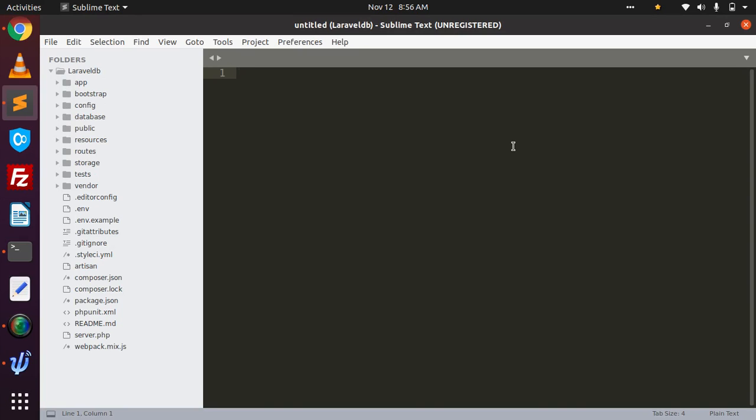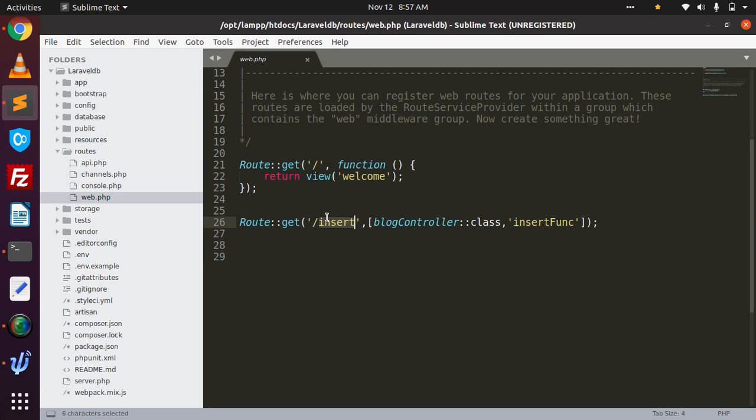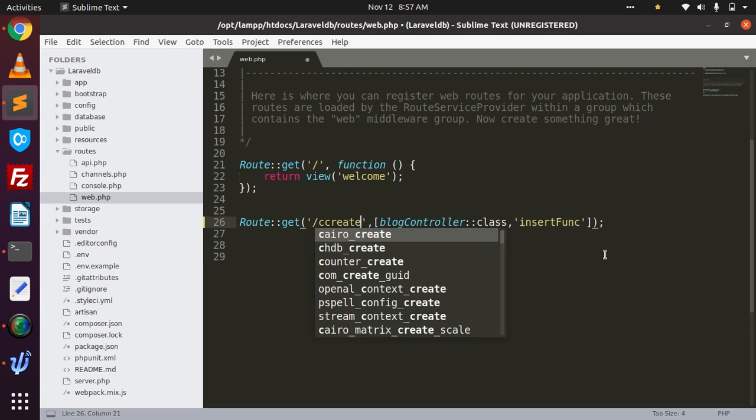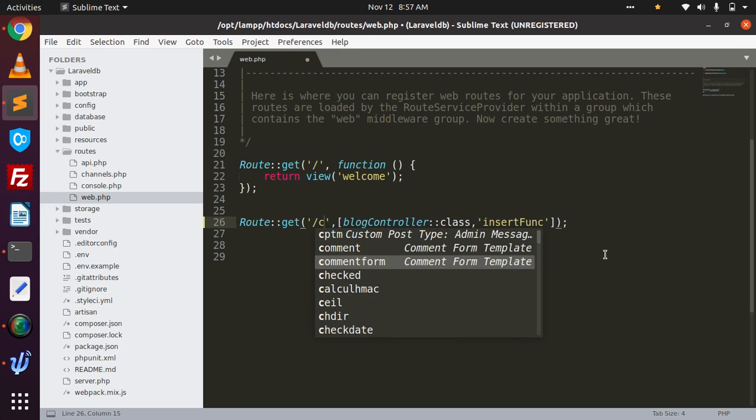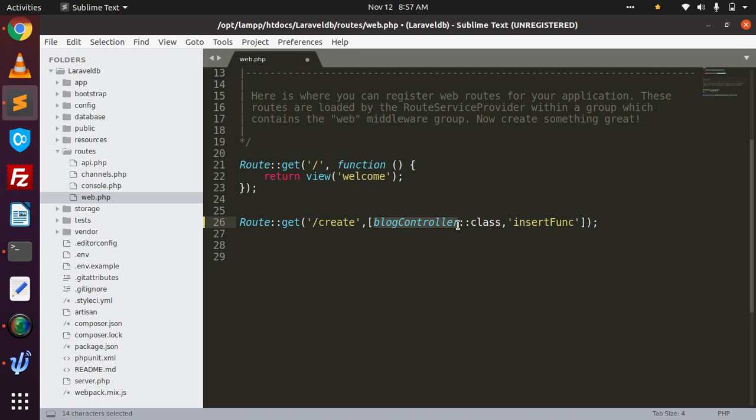In this tutorial I will teach you how you can use the create method in Laravel. So first go to your route file. Here we will create a route. We can change this one also. Now here this is our controller and this is our class, and here you have to write your function name.